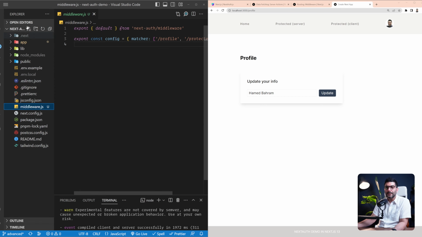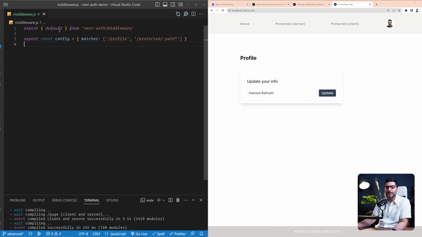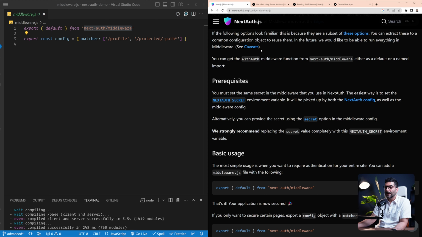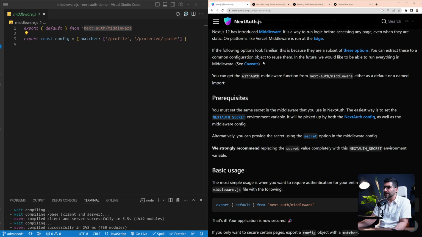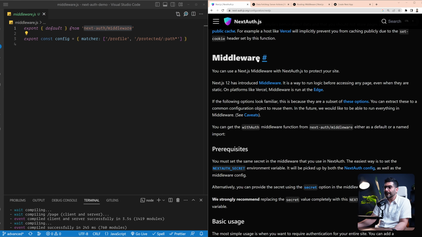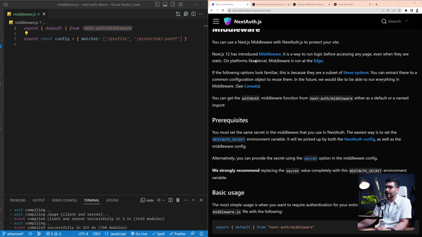Now all you need to do here is to export the default function that comes from NextAuth middleware. And that's how easy you can add authentication using the middleware. I'm going to go back to the docs for a second here. I'm going to also include the link to this section of the doc in NextAuth in the descriptions here, but they talk about using a middleware, which is a concept in NextJs.